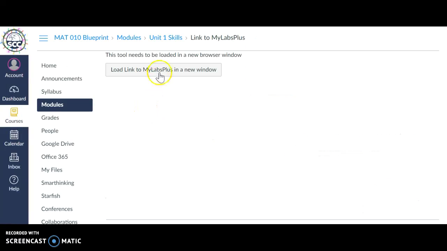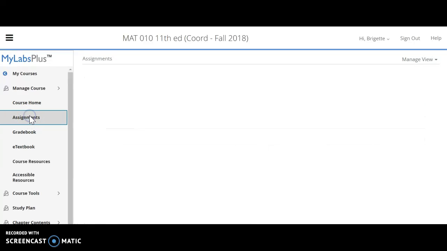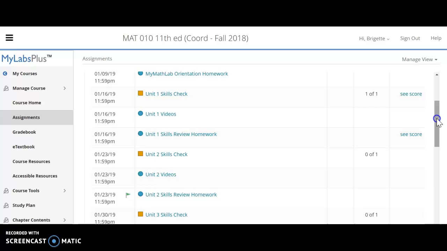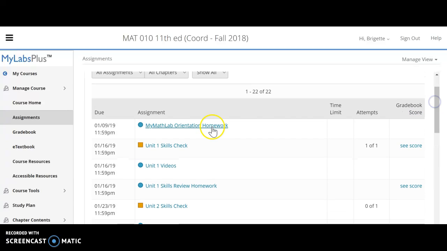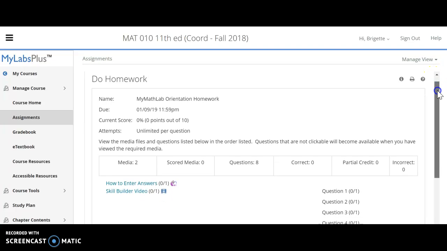In order to go to MyMathLab, you'll click this gray box, and then you'll be taken directly to your MyMathLab homepage for your support course. Let's click on the Assignments button. Notice that the very first assignment is MyMathLab Orientation Homework. So you need to complete this first.